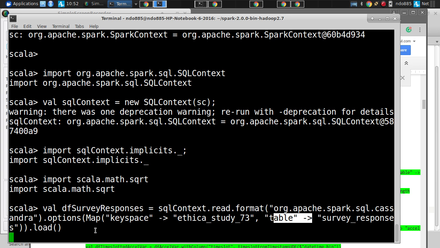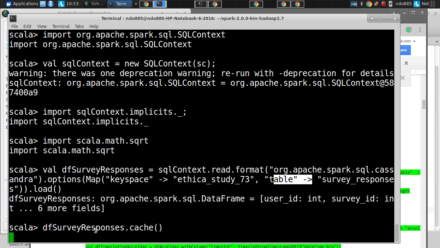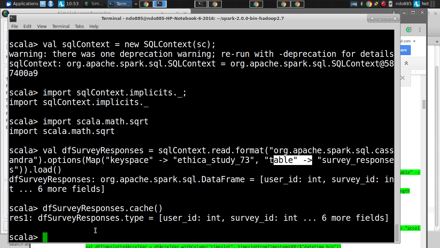Next, we're going to create a user-defined function, actually, sorry. Should we cache this? That would be a good thing to do. df survey responses dot cache. Should we do a df survey.count to actually make it do it? Nah, that's okay. You could, but it wouldn't be a bad thing if some of you did, so that we don't all hit the database at once. If you want to do df survey responses dot count, then it will actually load the data in.